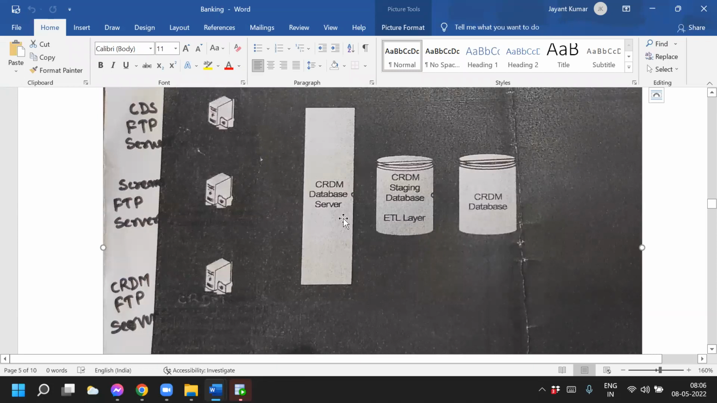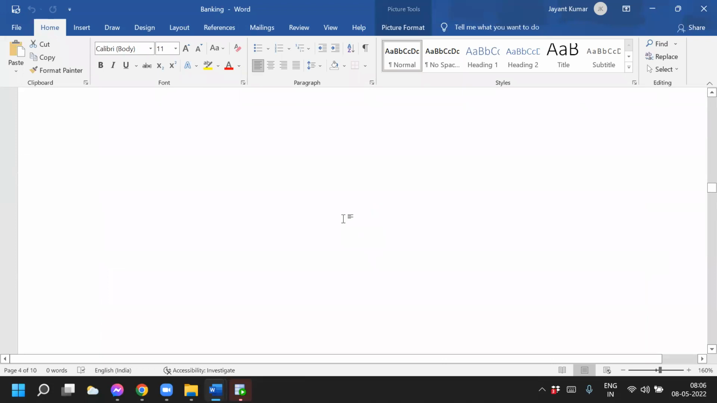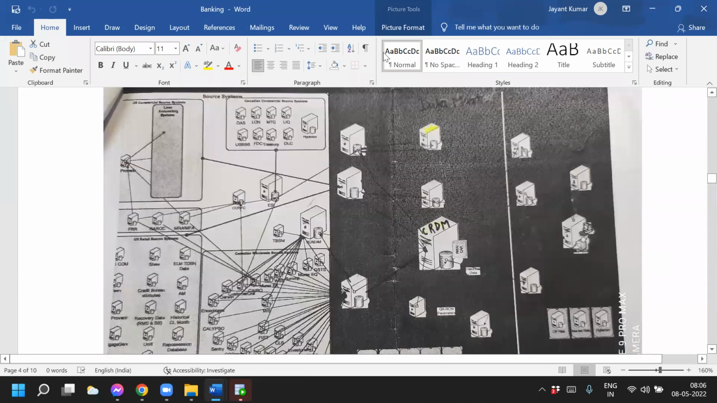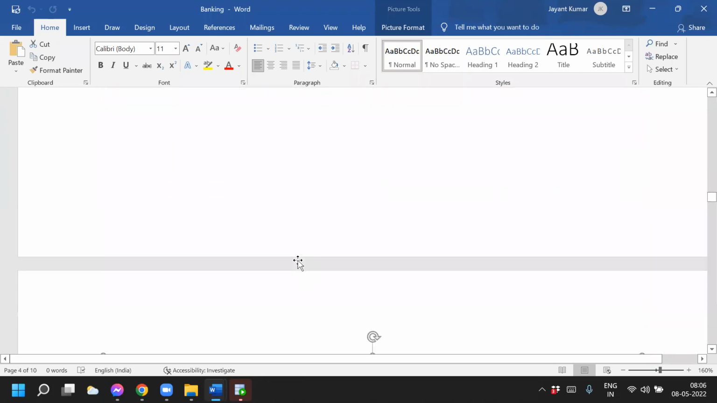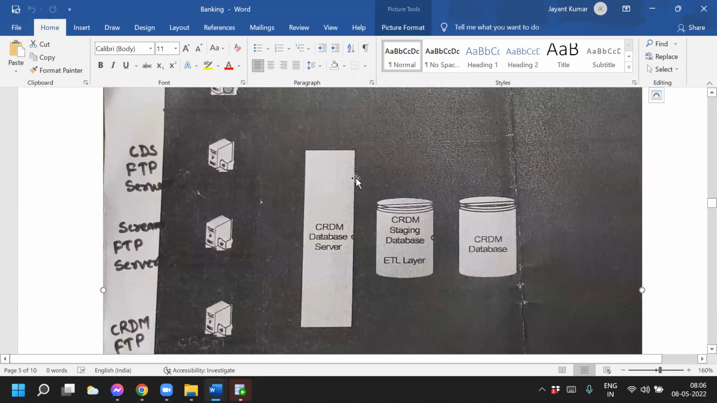Can you confirm all? Just don't get confused. I'm showing you the architecture, how the different types of source will be there, and they will make one common source. Later it will be moved to the staging area, and we will be validating the staging area and the target database. Guys, fine? Yes, it's clear. Okay.